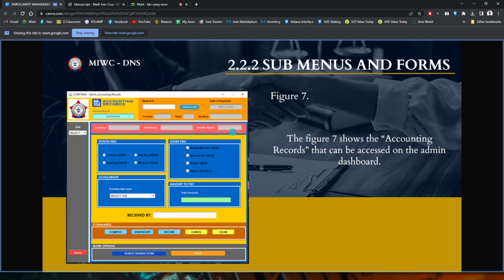Figure 7. So, when we click accounting records, this accounting records window will appear. The figure 7 shows the accounting records that can be accessed on the admin dashboard. In here, the admin can record the payments of the students and compute the totals using the specialized button for it.